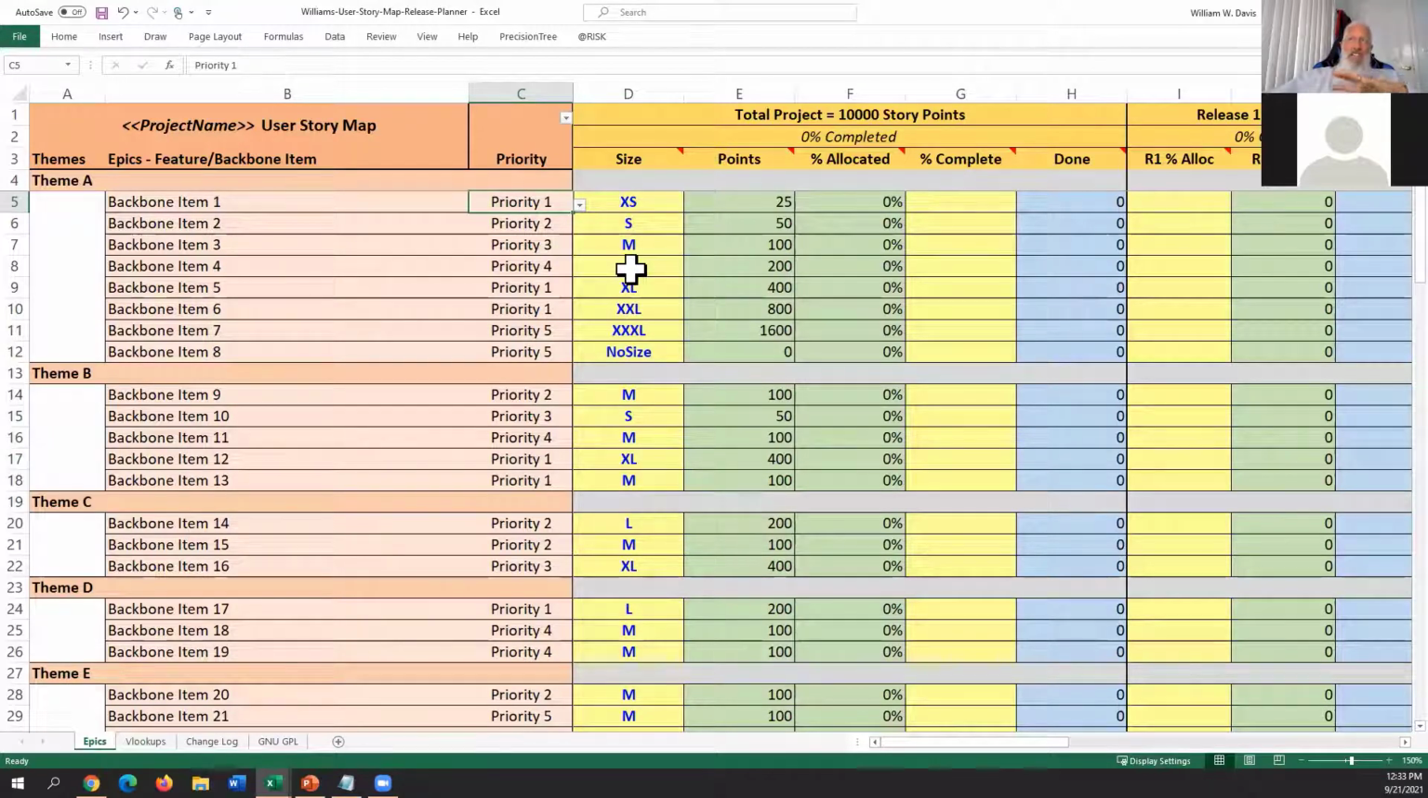So this represents the user story map that I'm working with on a team. We've got a bunch of themes, a lot of backbone items. We prioritized all the backbone items of interest to the team, and they did all of the t-shirt sizing. So far, so good.